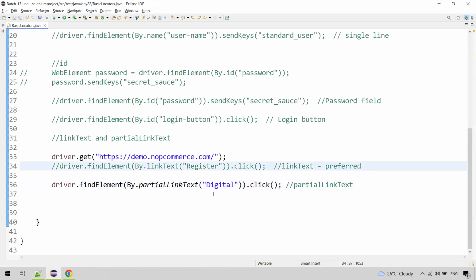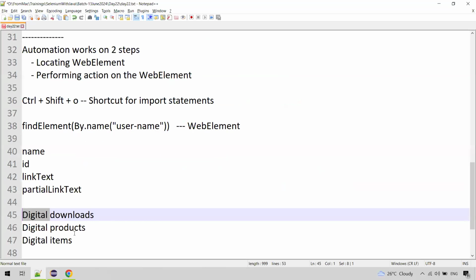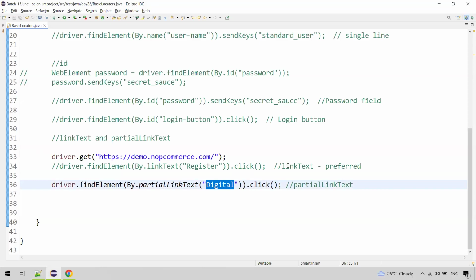So if you are sure that there is no other link, so in our case there was no other link which starts with digital, right? So which has the partial link text as digital. So it was successful. But in some cases this might not be the case. This might actually be matching with more than one web element. So in that case, you better go with the complete link text. So this is all about the link text and partial link text.